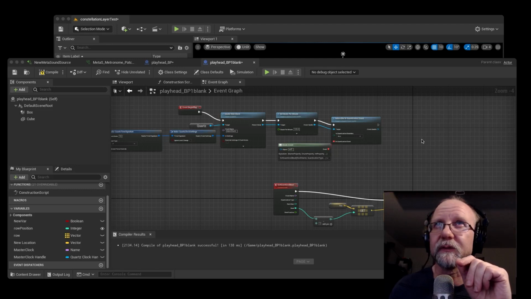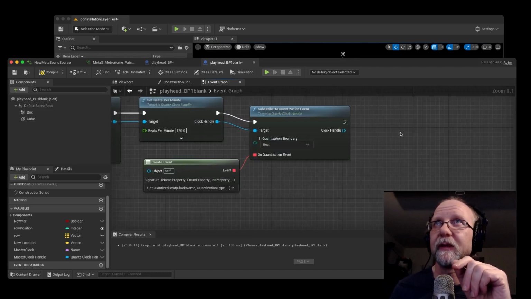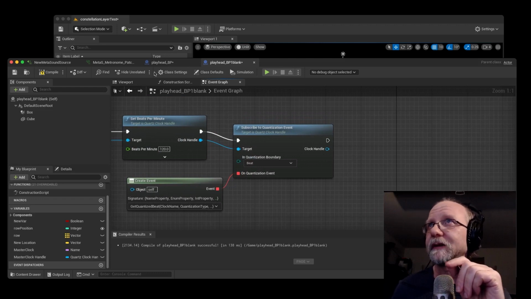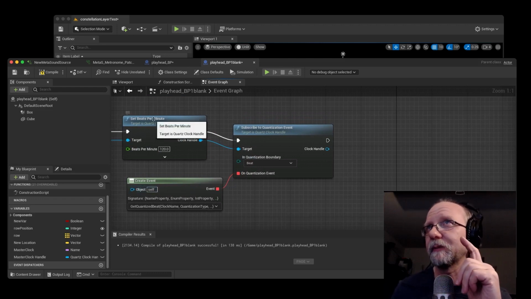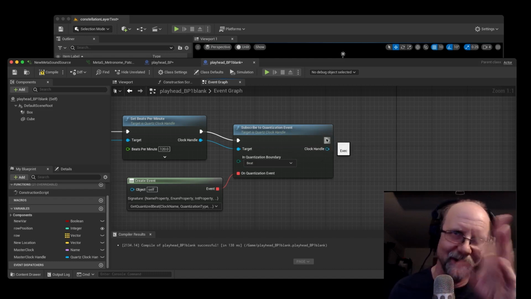I just wanted to finish up with what I was dealing with in terms of the blueprints and how we were focusing in on them. I only did the set beats and subscribe to quantization event, but what we didn't do was start our actual clock. For sure, if you don't have a start event, then nothing's going to happen.